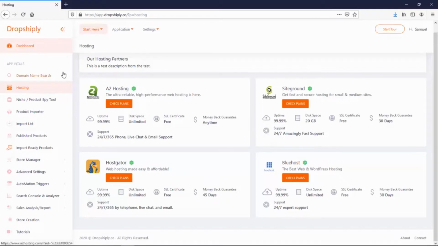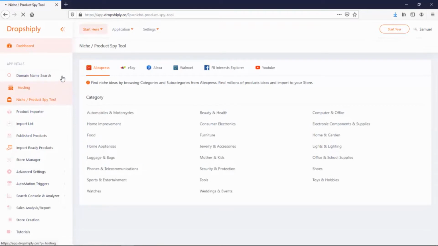Next step, after you pick your hosting, you go to the niche product spy tool. Now here, with our niche and product spy tools, you'll be able to instantly pick a killer niche for your store and find amazing hot selling products to sell. We have several different tools that we built here inside Dropshiply: AliExpress, eBay, Alexa, Walmart, and also Facebook.